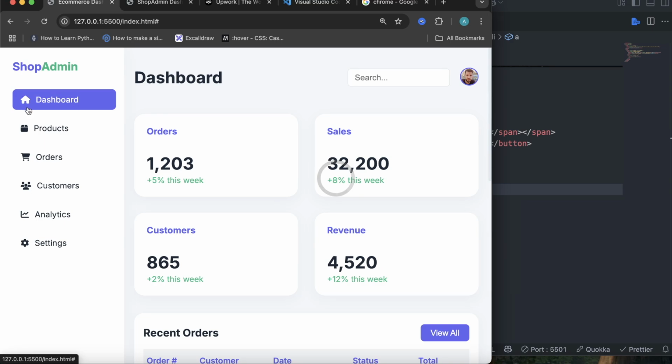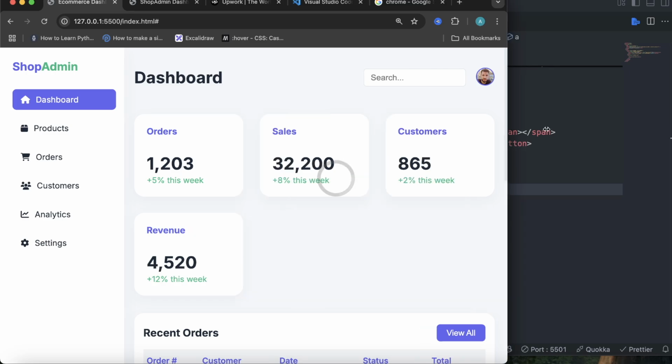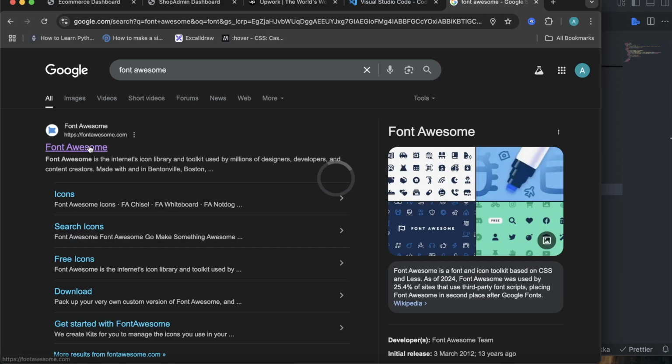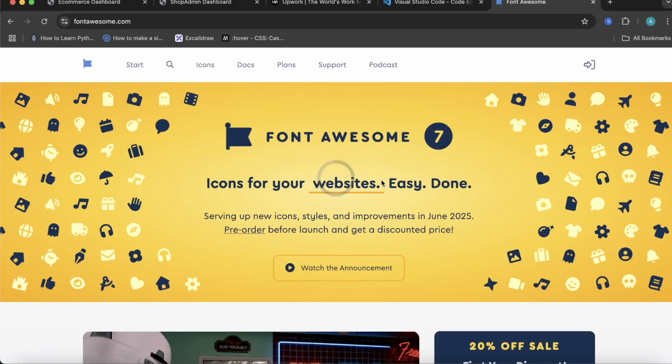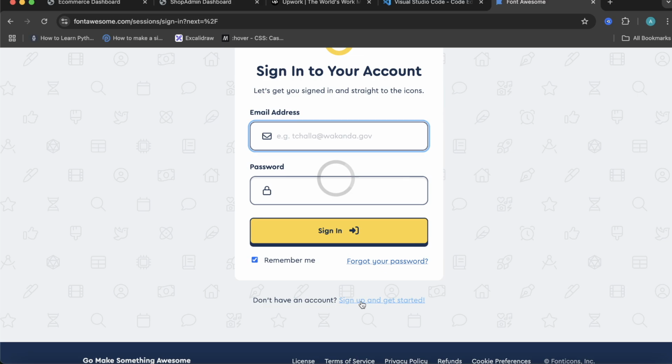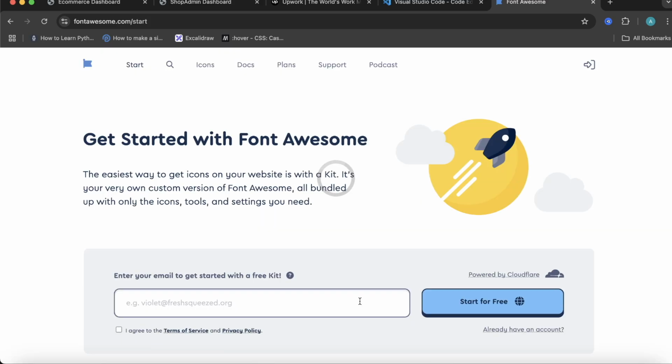And for this icon, we are going to be making use of Font Awesome. So simply go to your web browser and type Font Awesome. Open this first option. Okay, so here we are on Font Awesome. The first thing we want to do is to create an account. So click on this icon. If you already have an account, simply enter your email address, your password, and sign in. If you don't have an account, simply click on sign up and get started.